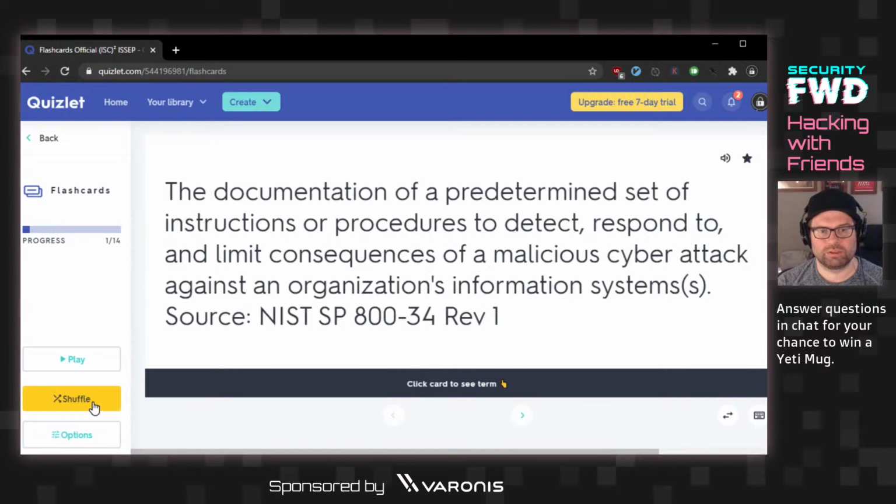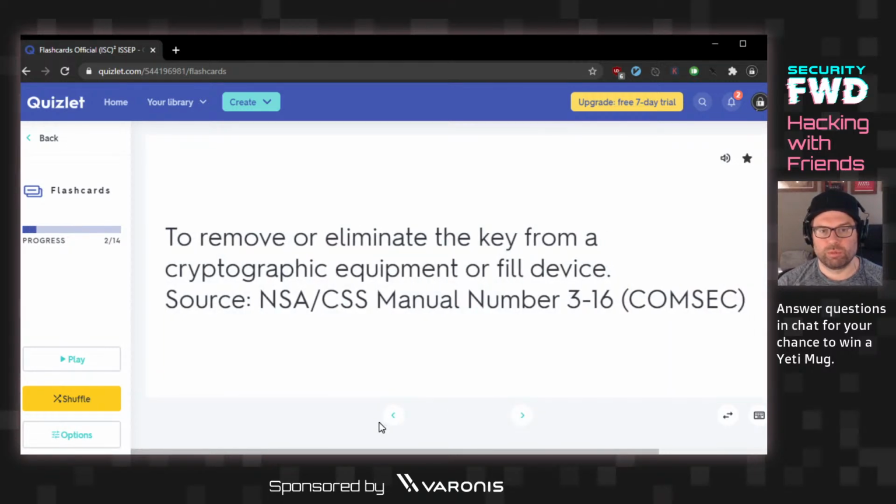And let's shuffle these so they aren't in the same order. Okay. Documentation of a predetermined set of instructions or procedures to detect, respond to, and limit consequences of a malicious cyber attack. This is incident response plan. Very good. Remove or eliminate the key from a cryptographic equipment. This is zeroization.